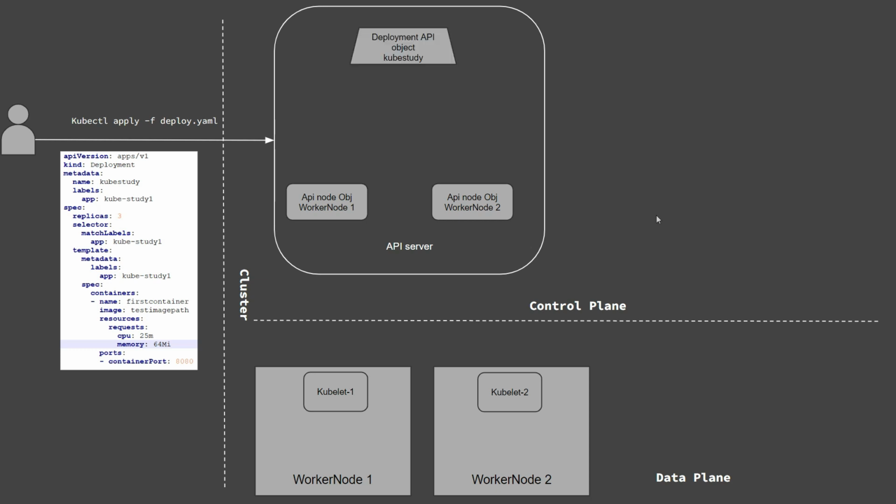In this deployment YAML file, it says to create 3 pods for one of the images. So once API server receives this instruction, it will go and create a deployment API object with the name kubestudy. Here in the manifest file, the name of the deployment is mentioned as kubestudy. Here there is a new resource created. That information will be stored into the etcd server. And every change will be stored into the etcd server for every resource.